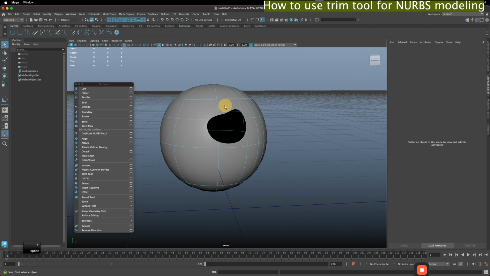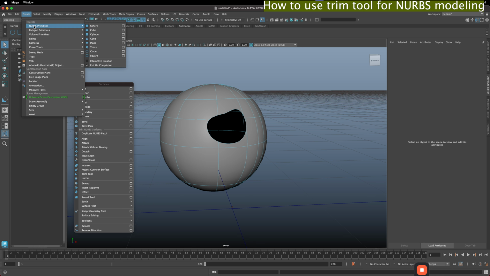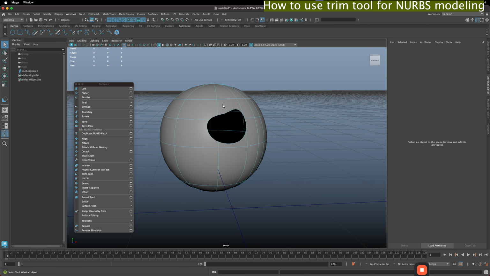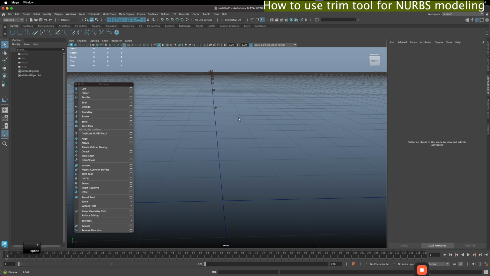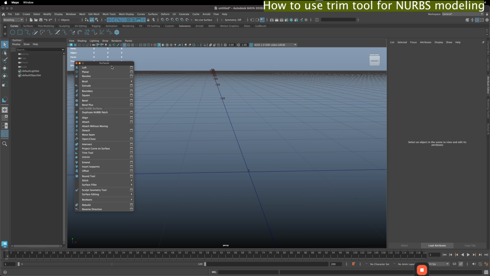So yeah, as you can see, you can start working with creating NURBS primitives, but to be honest, most of the time you're not going to use primitives. You are going to use curves, and then you'll create different surfaces based on your curves.